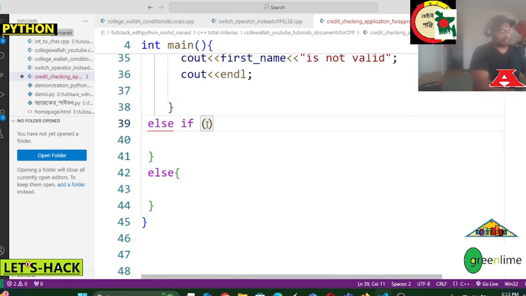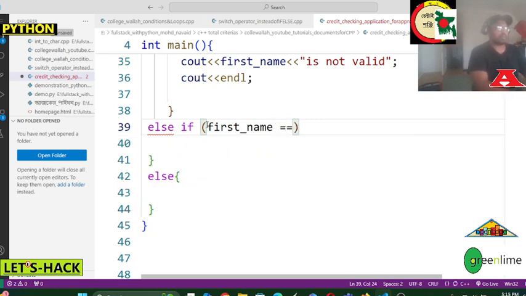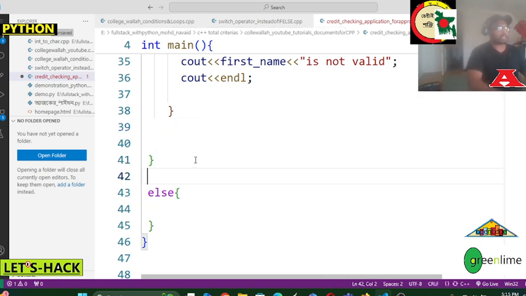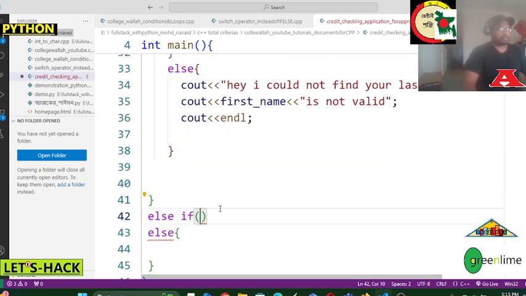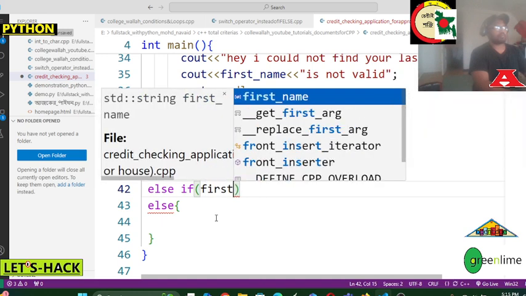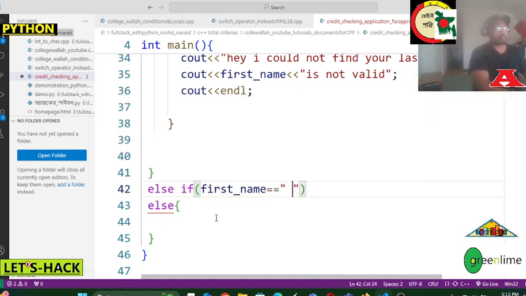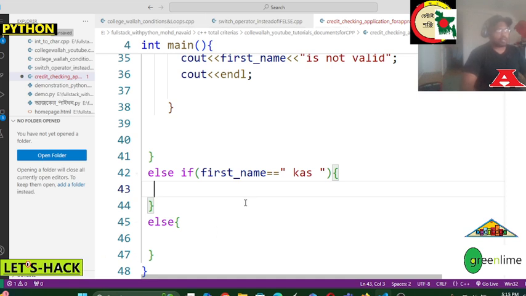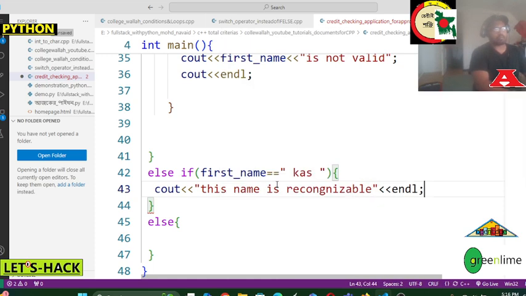Okay, and first name is equals something, which is not gonna work because else if after this bracket, if, then you go for first name. First name equals s, I guess. Then see, the error is removed. So you just go for this name is probably recognizable. Okay, then just go for cout.